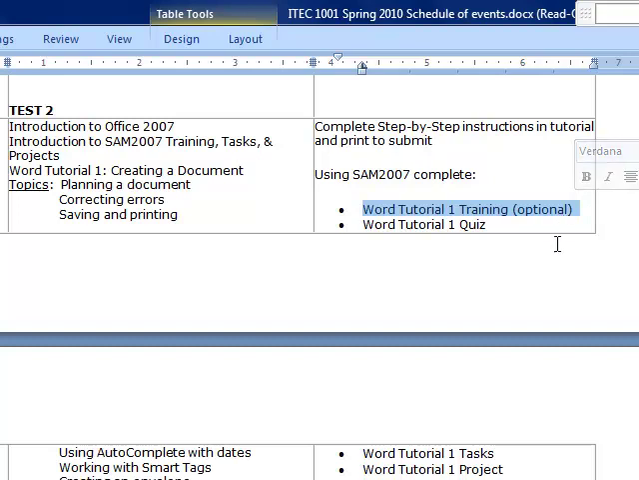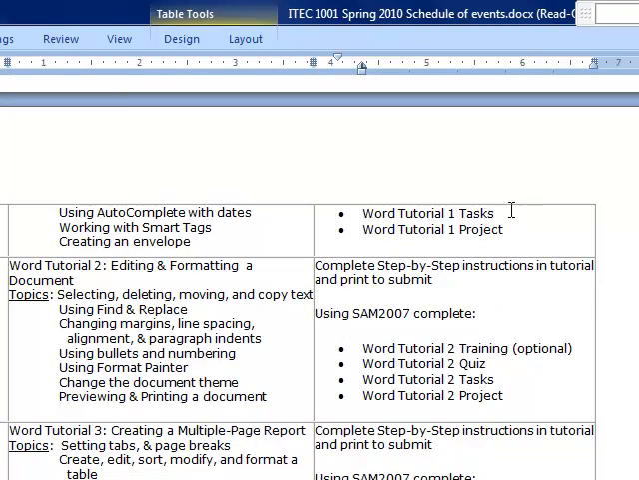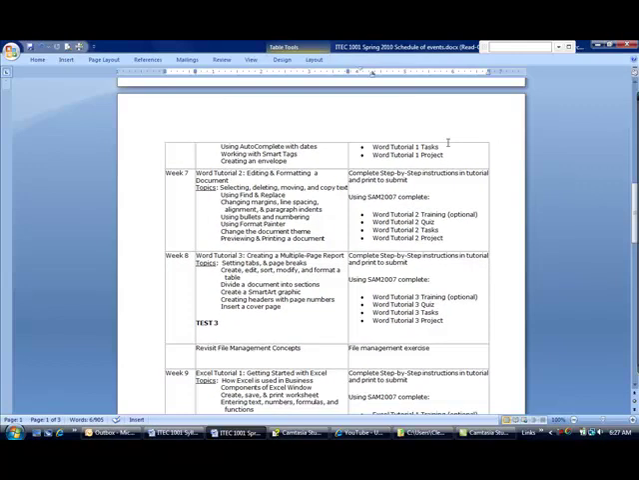Okay. Also in SAM, there is a quiz covering tutorial 1 in Word. There are task assignments where the students actually are completing instructions as if they are live in the application. And there's a project that the students must complete also.